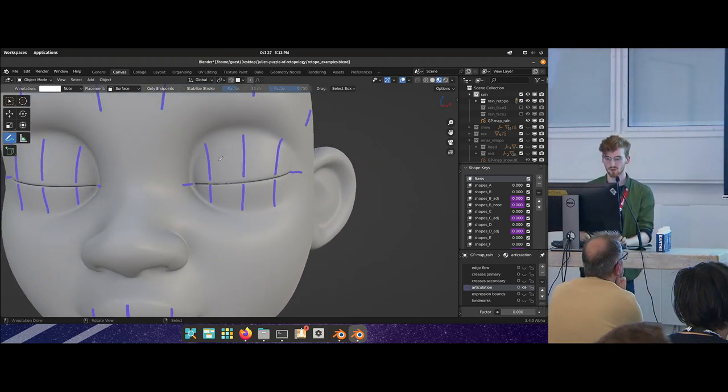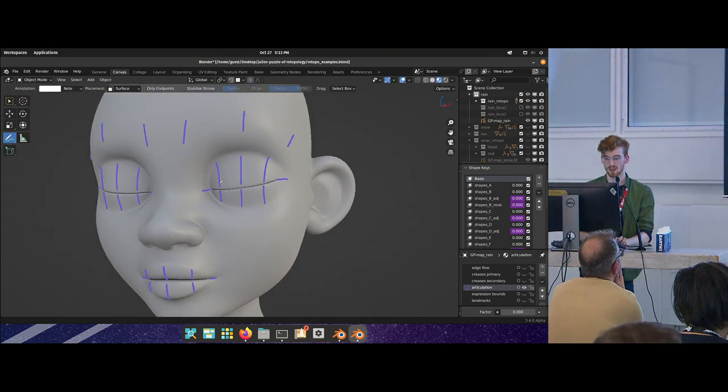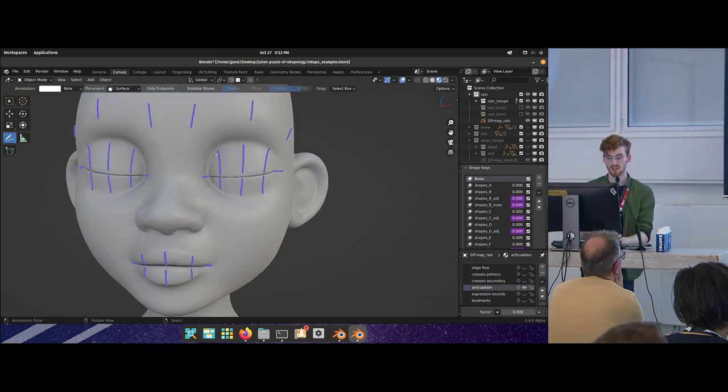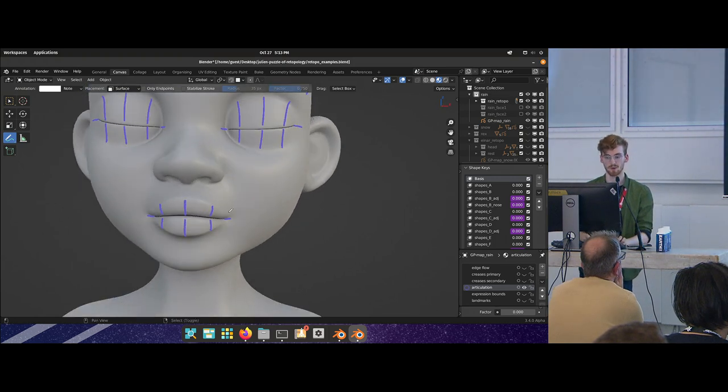The same then goes for the eyes over here, including, in this case, two additional ends over here, which just kind of splits the top and the bottom half, which ideally should be symmetrical. And then the same for the mouth.